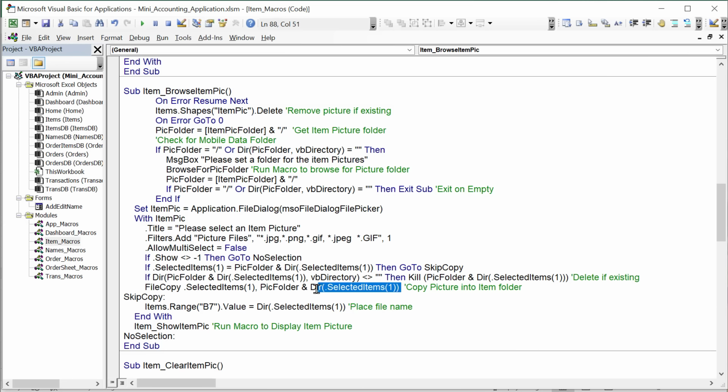This right here, the directory of selected items, is simply the name of the picture with the extension. So we're taking the folder with the backslash, adding onto the string the name with the extension, and that is the full file path. So these together equal the full file path of the picture. We're simply copying it from its existing location into its new location and giving it a very specific name. And that's it. All we need to use is do file copy.